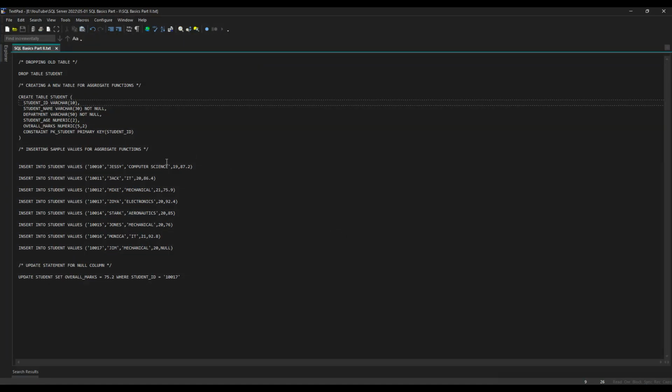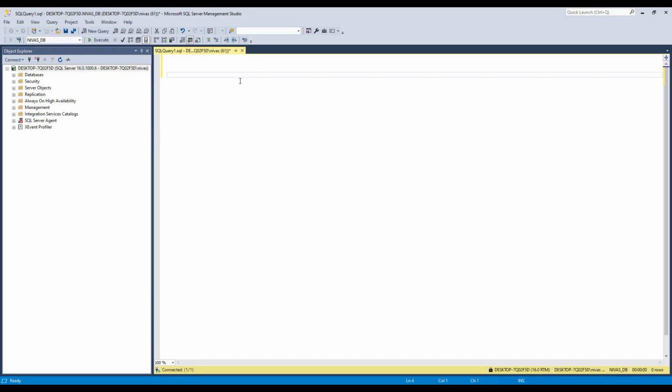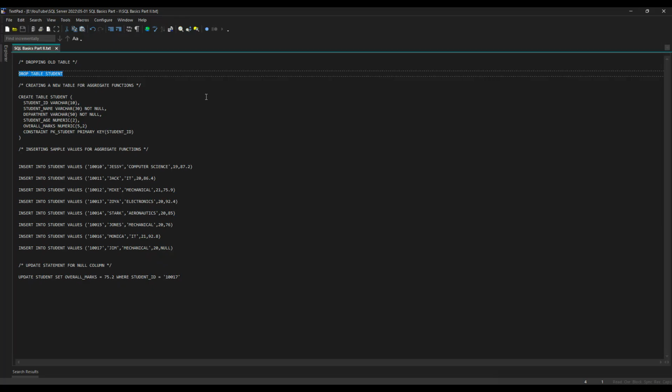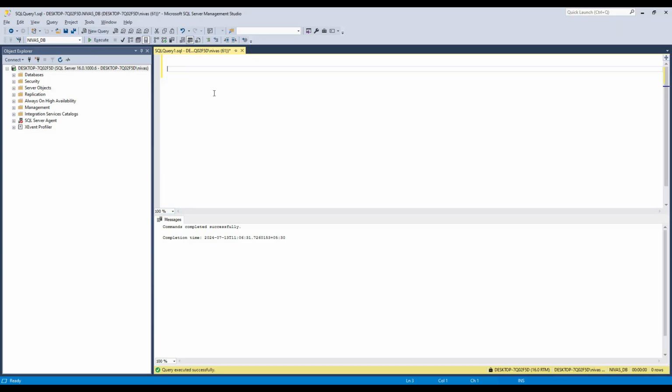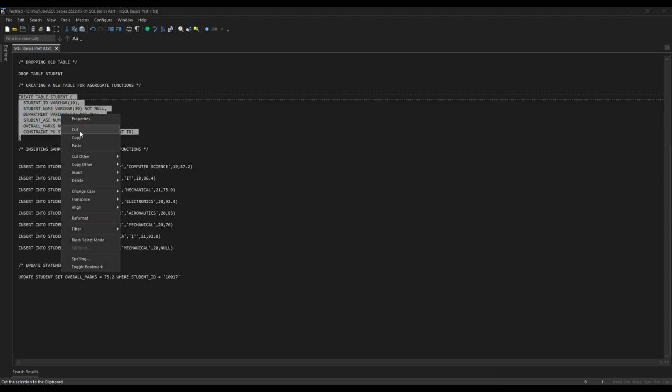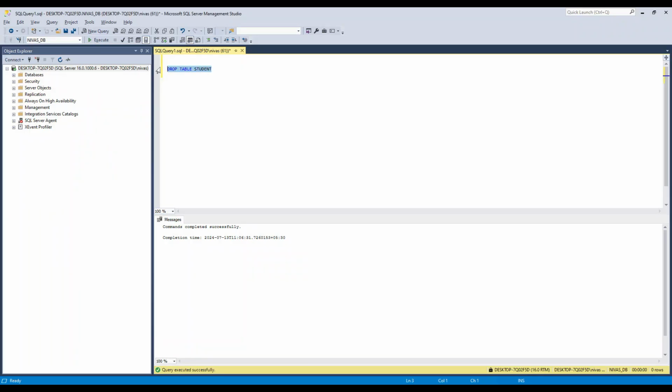I'll just copy paste the drop table statement. I'm dropping the previous table which I have created, so that we can start afresh. I've dropped it. Now I'm creating a new table called student. We will be doing all these aggregate functions using this student table only.